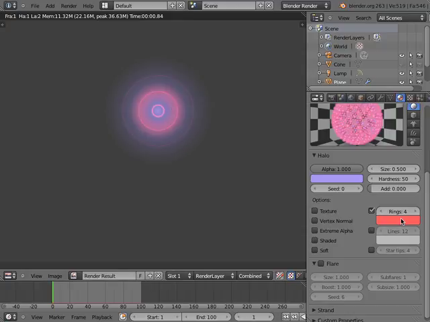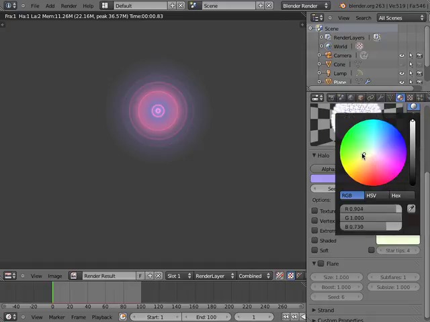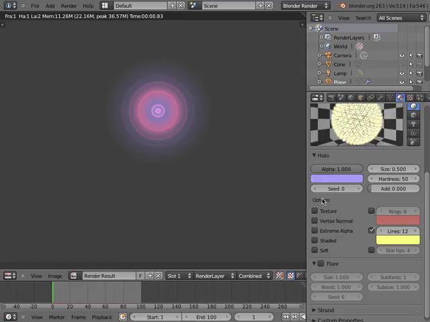The number of rings can be set using the Rings controller. I'll set the number of rings to 8 and render the scene. I will uncheck Rings and checkmark Lines. Then click on the color swatch and create a light yellow. And then render the scene.